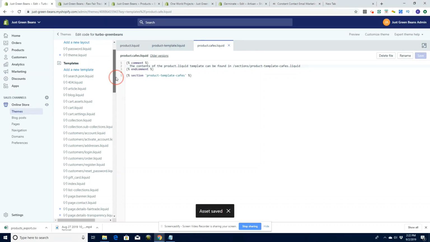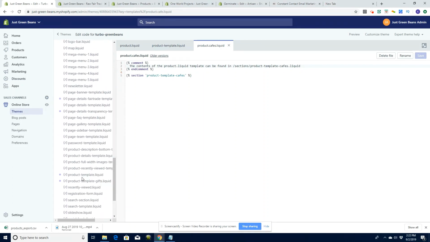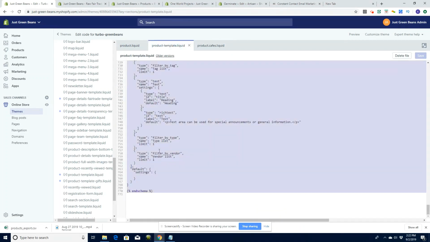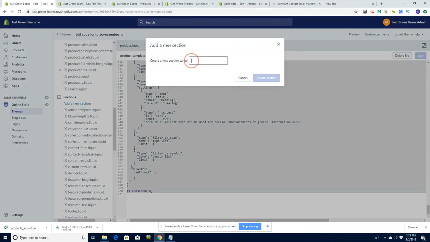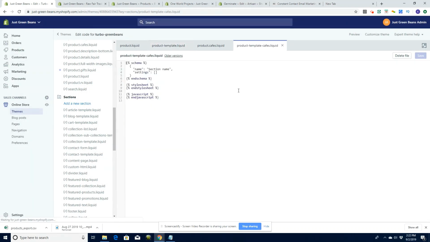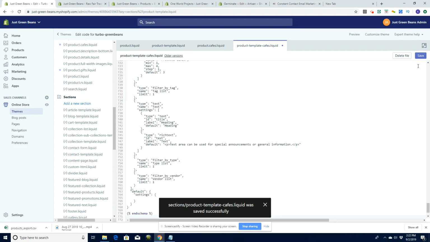Let's go down and find product in the sections. You want the product template in order to, and I've already opened it here. So let's just copy it all. And then let's create a new section. And we want to call this product template cafes. Create section. And we want to paste in all that stuff that we just copied.